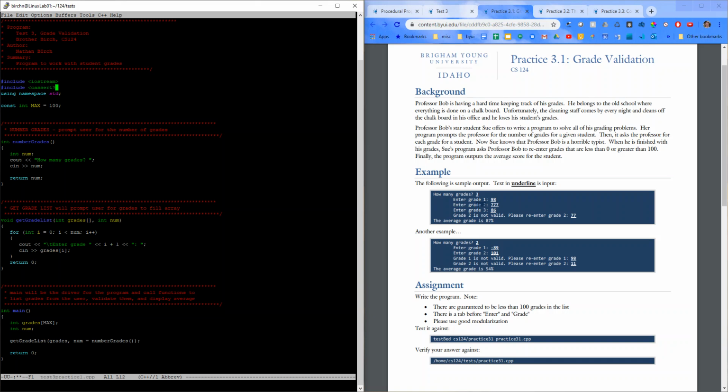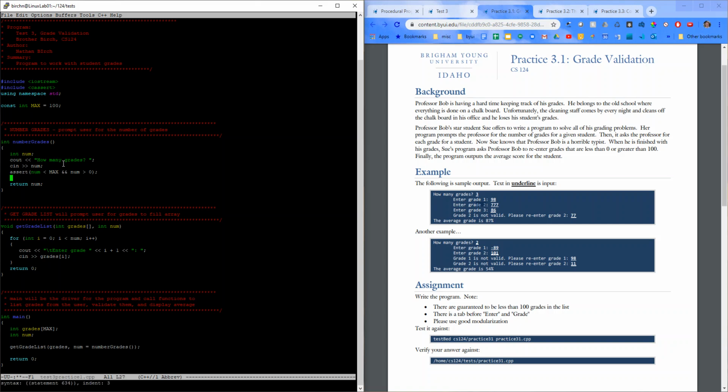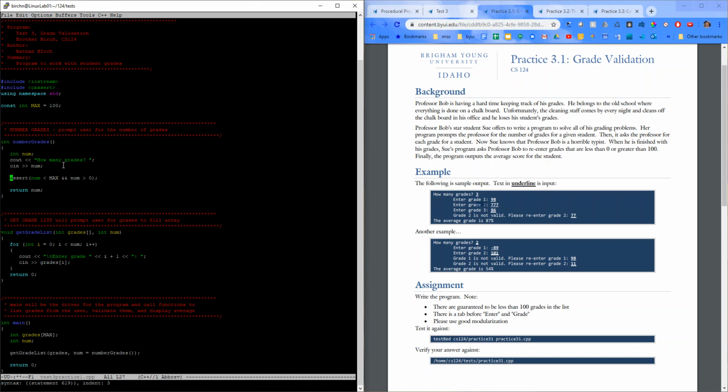Assert. Okay, so that we can make some assert statements in here. And then inside of number grades, let's go ahead and assert that num is less than max. Okay, so we know we don't have more than 100 grades. And num is greater than 0, so we actually have something to do with our code. All right. With that, I think number grades is good to go.